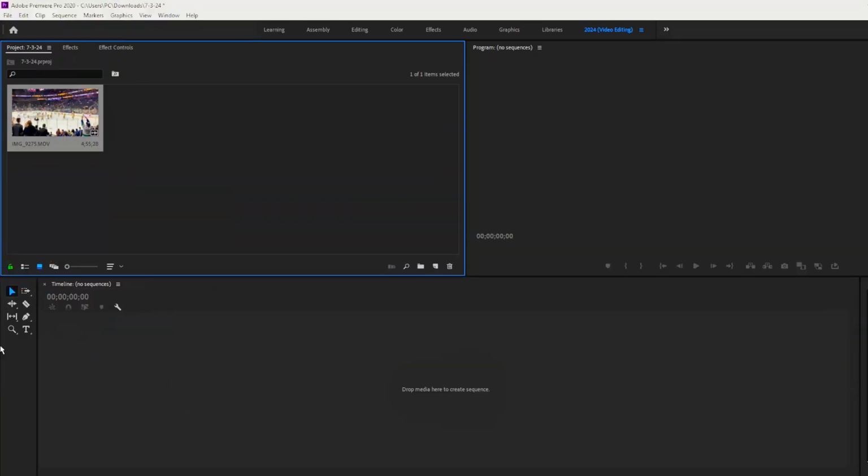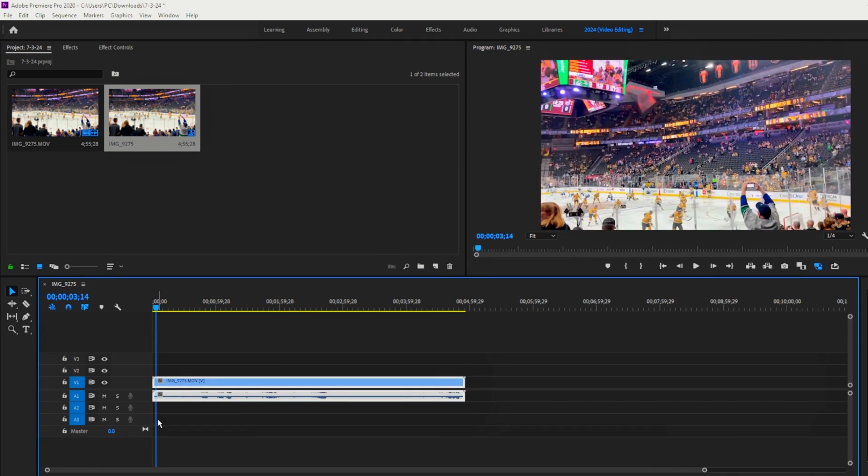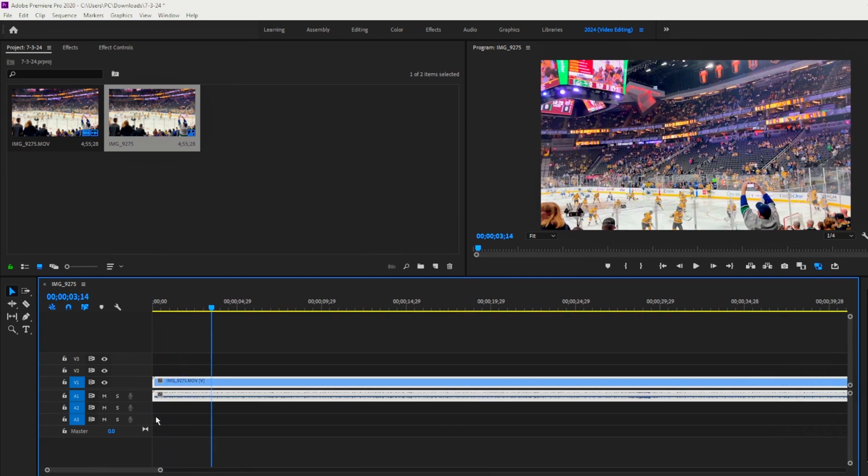Drag the video onto the timeline that you would like to create the time freeze effect and play the video or clip. And let's say we want to create a time freeze right here. So I pause the video and I'm going to add a cut.